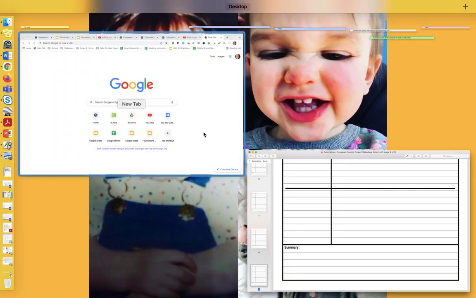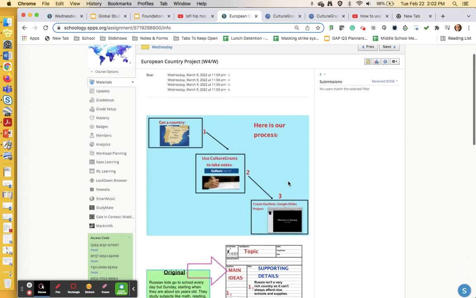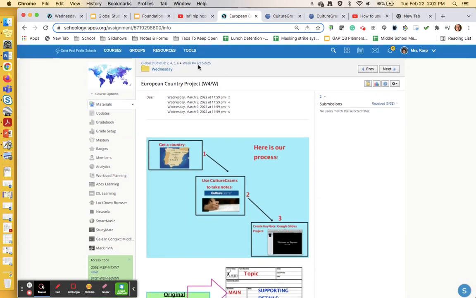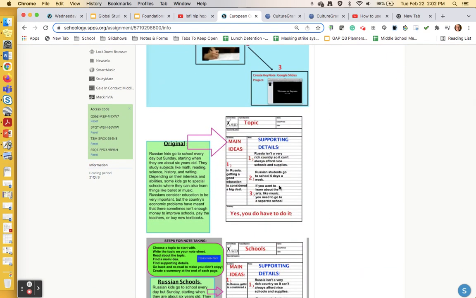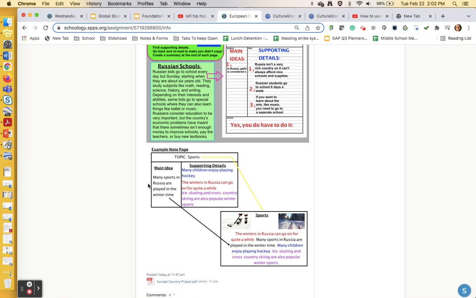Okay. In Schoology, let's take a look. All of these steps and the slides that I went through are going to be in the week 4 Wednesday folder. I'm going to have visual reminders. Hey, here's our process. Here's how we take notes. Here's what the expectations are during note taking days. Here's how you can take things from your notes to slides. Okay. And then the document that I just went over is going to be right here.